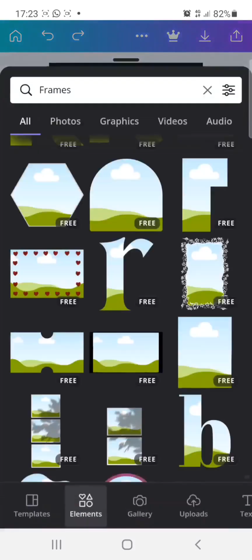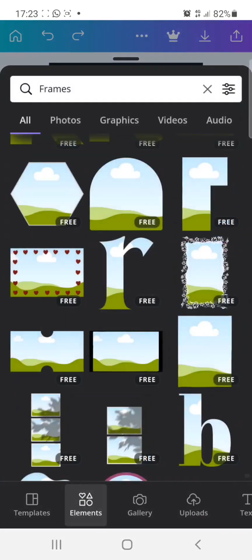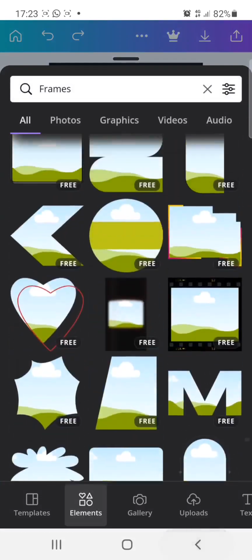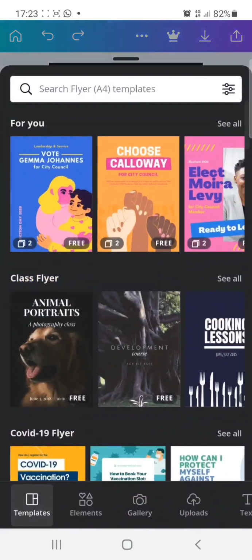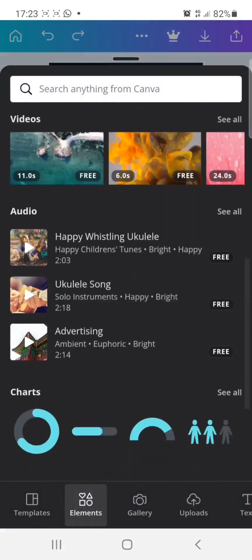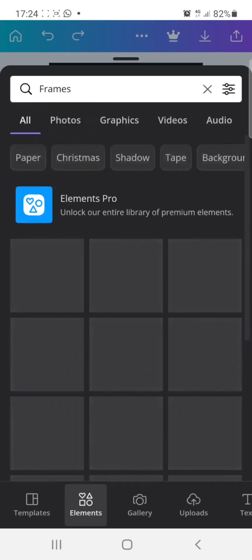First thing you will do here now, click on the plus sign. Plus sign. Then go to element. When you go to element, click on the plus button. Click on element. Now see, look for frames. I did not say shape. Look for frames. Click on see all.